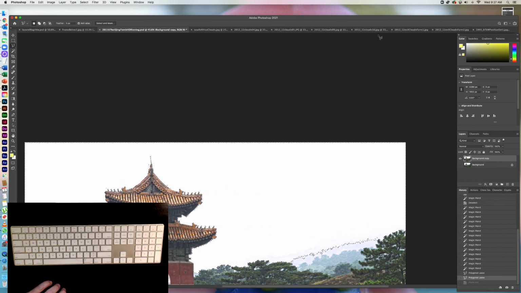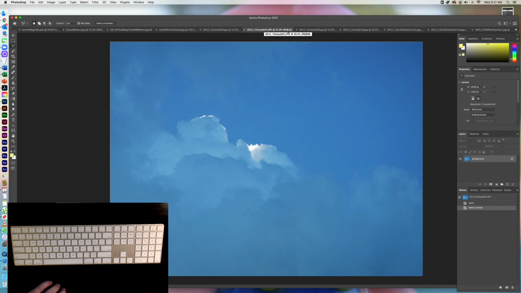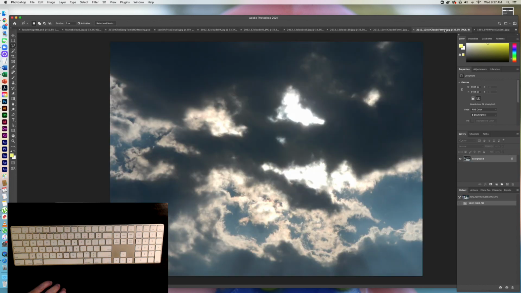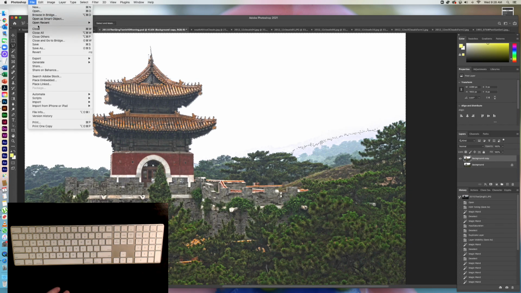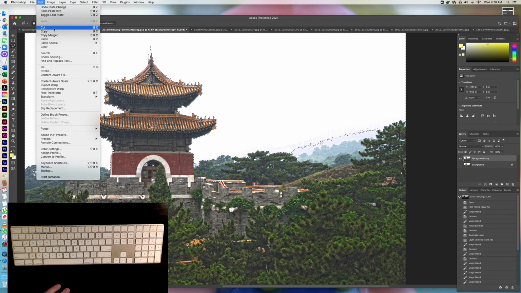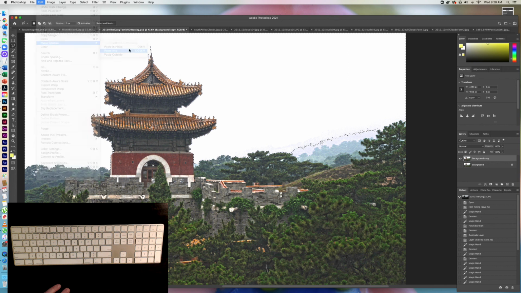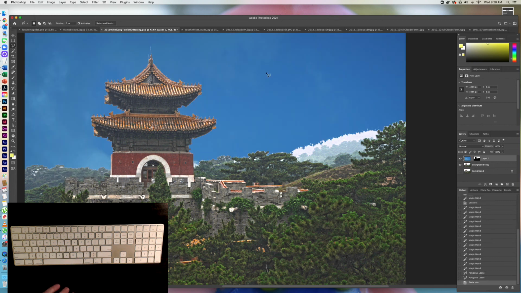I will then go to this, which is primarily blue sky. And that's the one. I will copy it, come back here, file, paste into, which is edit, paste special, paste into. And there you can see what essentially I have done is given it a blue sky.